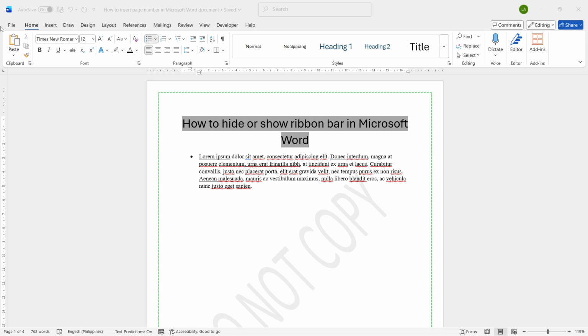To begin with, one of the quickest methods you can use to toggle the visibility of the ribbon is by pressing Ctrl plus F1 on your keyboard. This simple shortcut lets you switch between showing the complete ribbon, which includes both tabs and commands, and hiding it to show only the tabs.